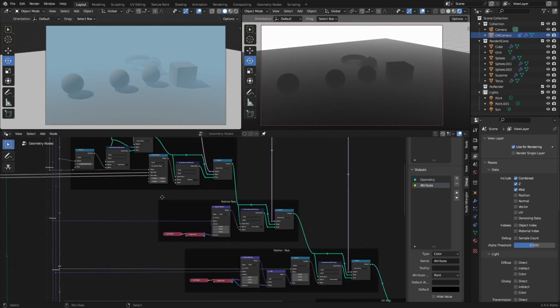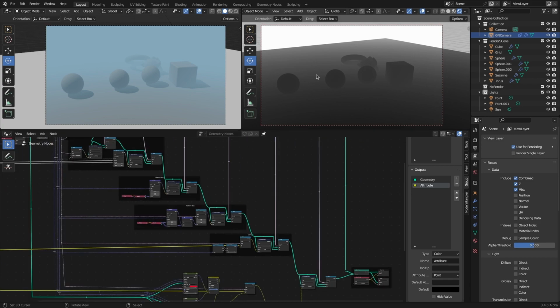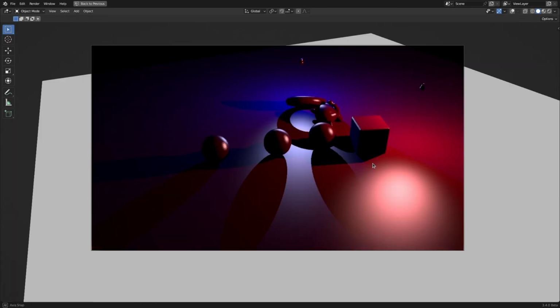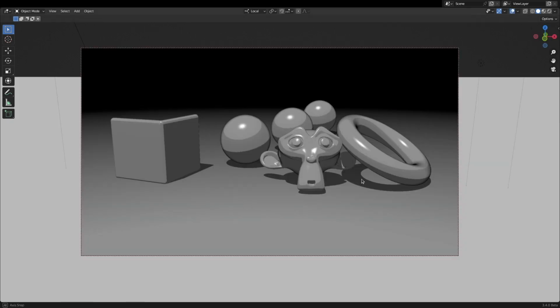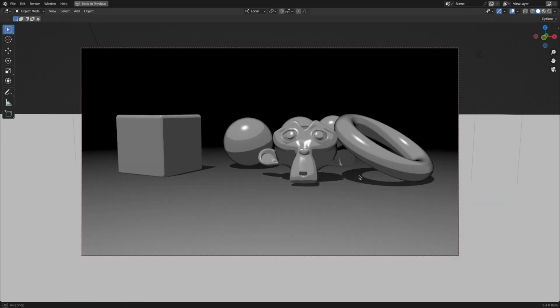So that's it for today. In the next video we'll try to do specular highlight, and maybe basic simple toon shading.